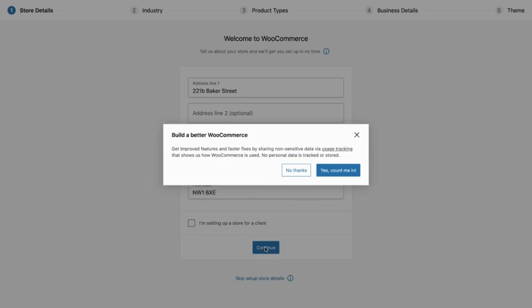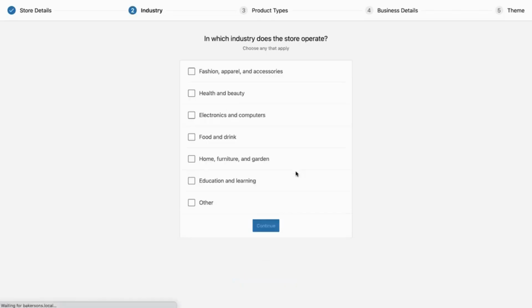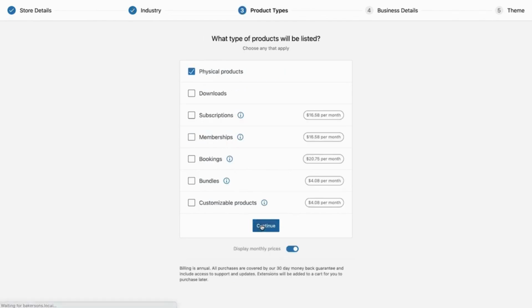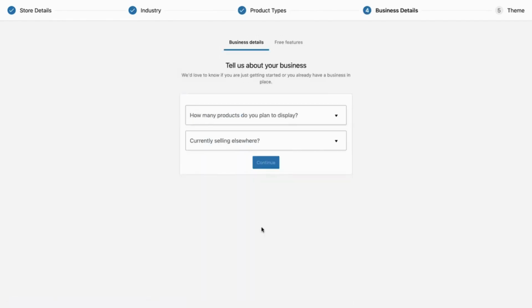You will now be asked if you would like to share tracking data. We'll select No thanks, but this decision is entirely up to you. Next, choose the appropriate industry and continue. The next screen will allow you to specify the types of products you are going to sell. In our store, we plan on selling physical and downloadable products, so these are the two options that we'll select.